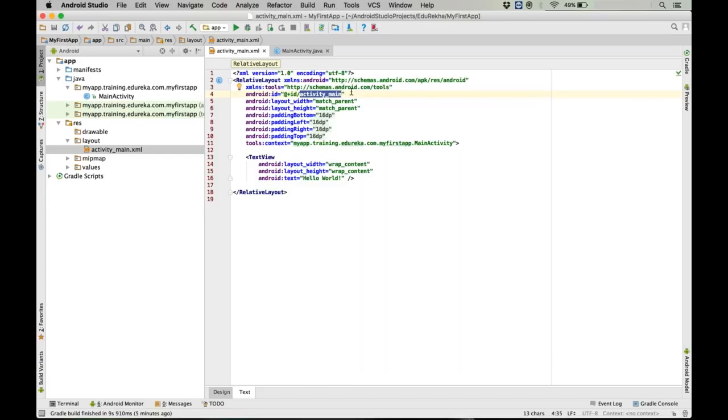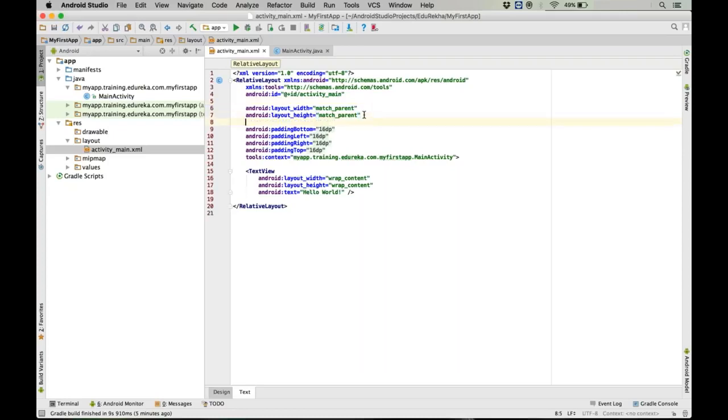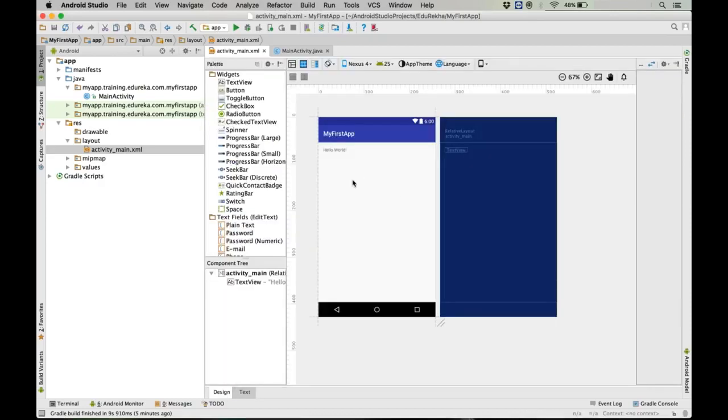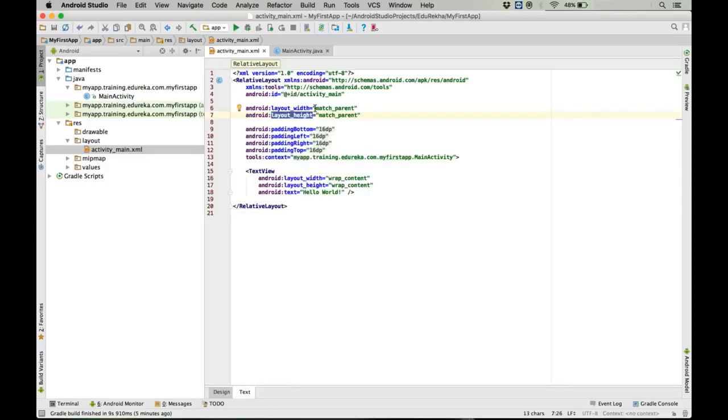Now, inside the layout, let me push this line down. You have two important things: the layout width and the layout height. This is the width and this is the height of the white screen that you are watching here. Now, here we say match the parent.